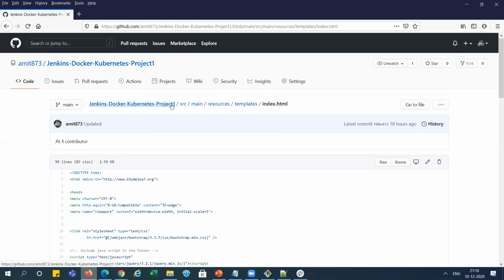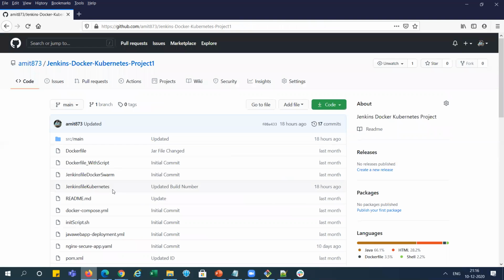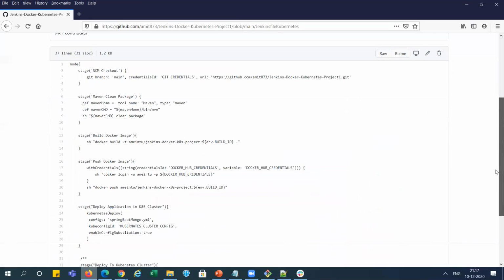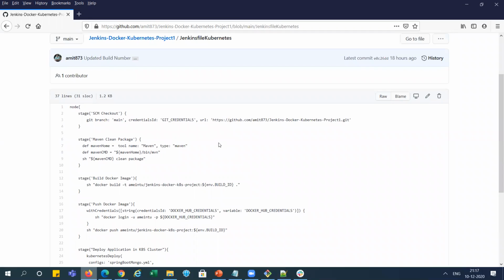And apart from it, we need to check the pipeline script, right? So this is the Jenkinsfile Kubernetes pipeline script we are using. This script we will use, right? So I'm telling you what that is. This is a node command. I told you we are using five stages, right? So you can see this is the first stage, SCM checkout, and this is the second stage, Maven clean package. This is the third stage, build Docker image, right? And this is the fourth, push Docker image, right? And this was the fifth stage, deploy application in Kubernetes cluster, right?